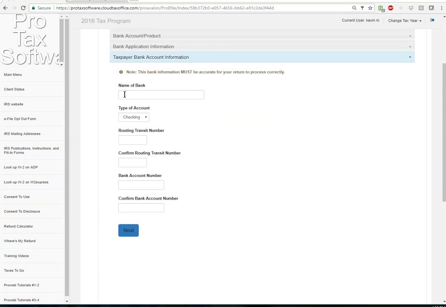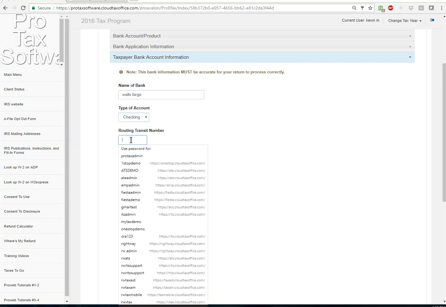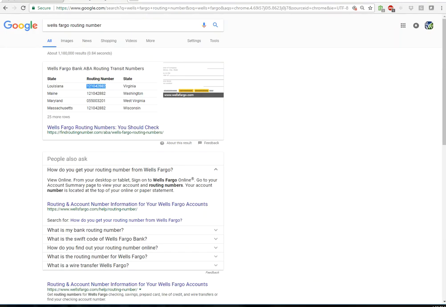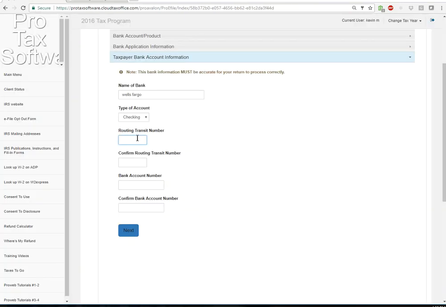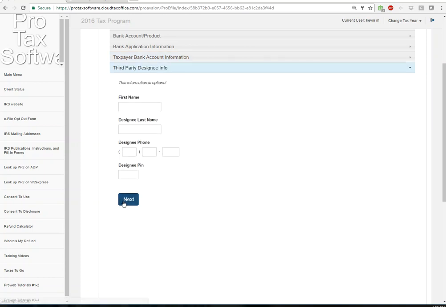Taxpayer's bank account information, name of the bank, Wells Fargo, and the type of account, checking, sure, why not. And we're going to put in a routing number, 121048822. See if it'll take that. Looks like it's good. 987-654-321. Excellent.